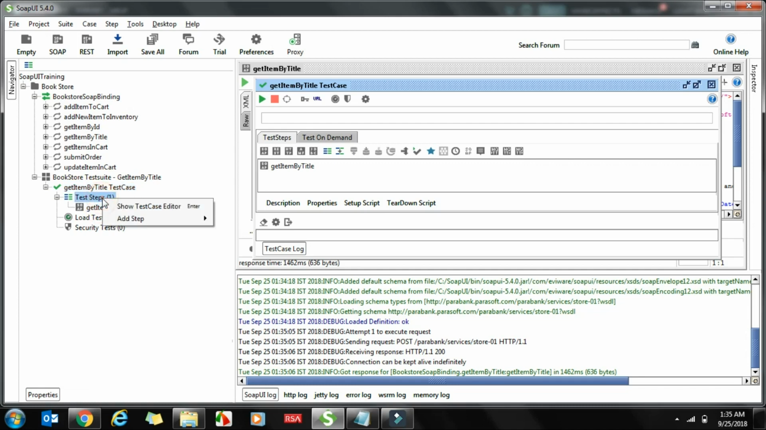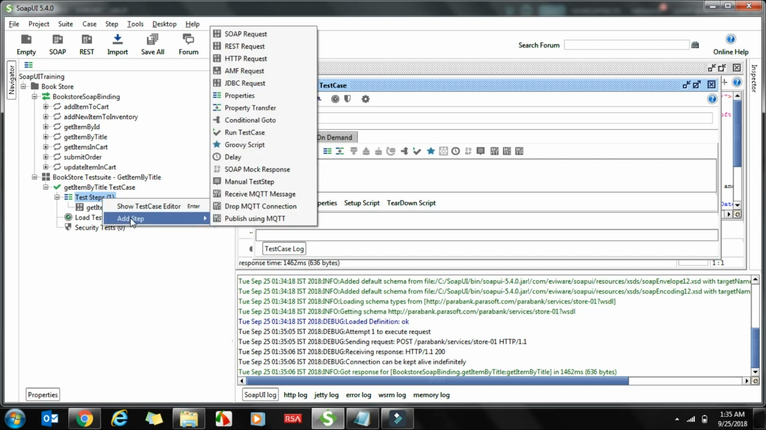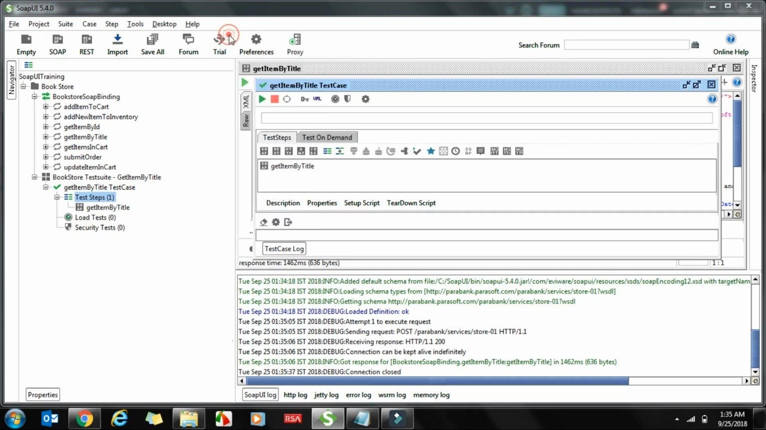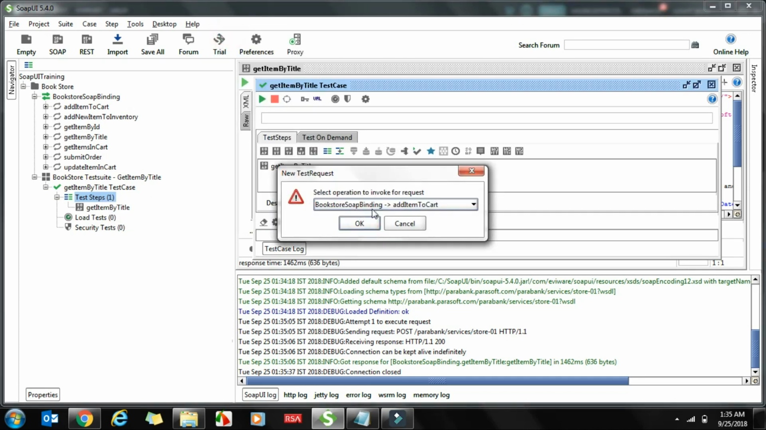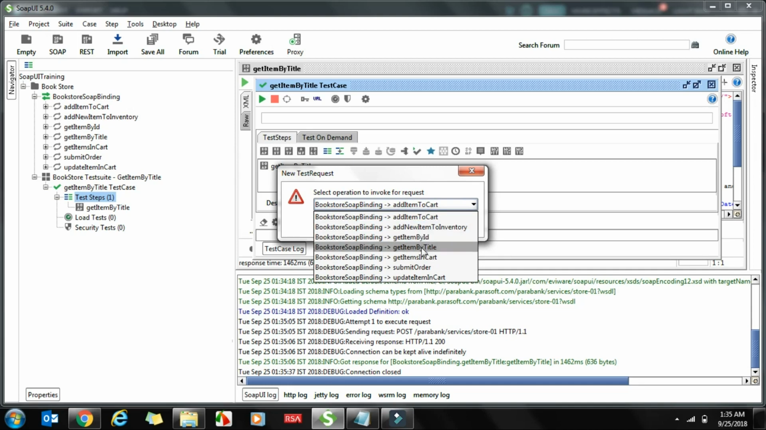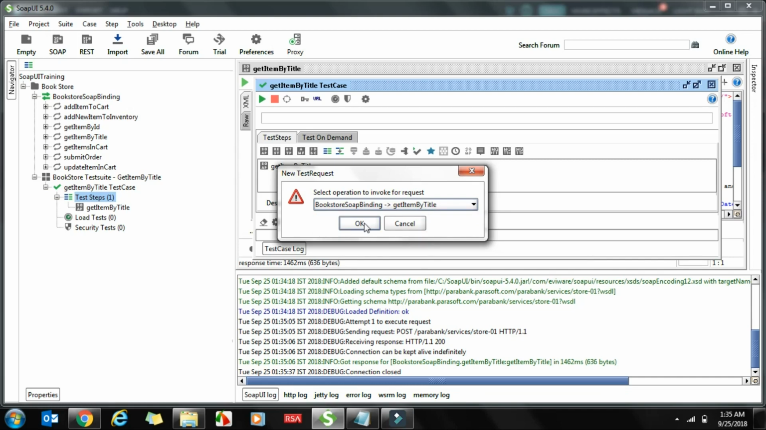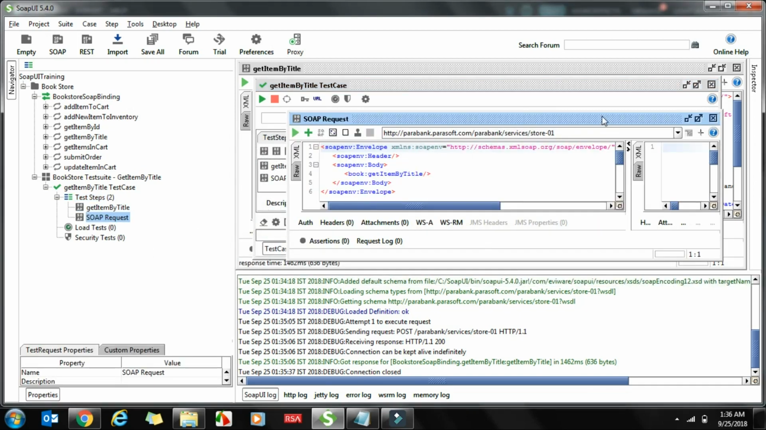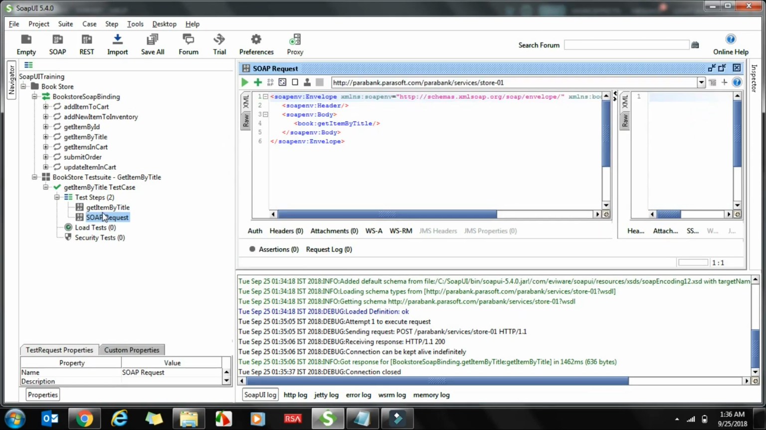In order to create one more test step, right click on the test step and add test step. Let's say for example I want to create another SOAP request. Click on OK, and here you can select for which operation you want to create a test step. Let's say I want to create get item by title again. I click on OK. Right now I don't want to get into any assertions, so I create it by unchecking this. I just say OK. As you can see, there is one more get item by title request created.